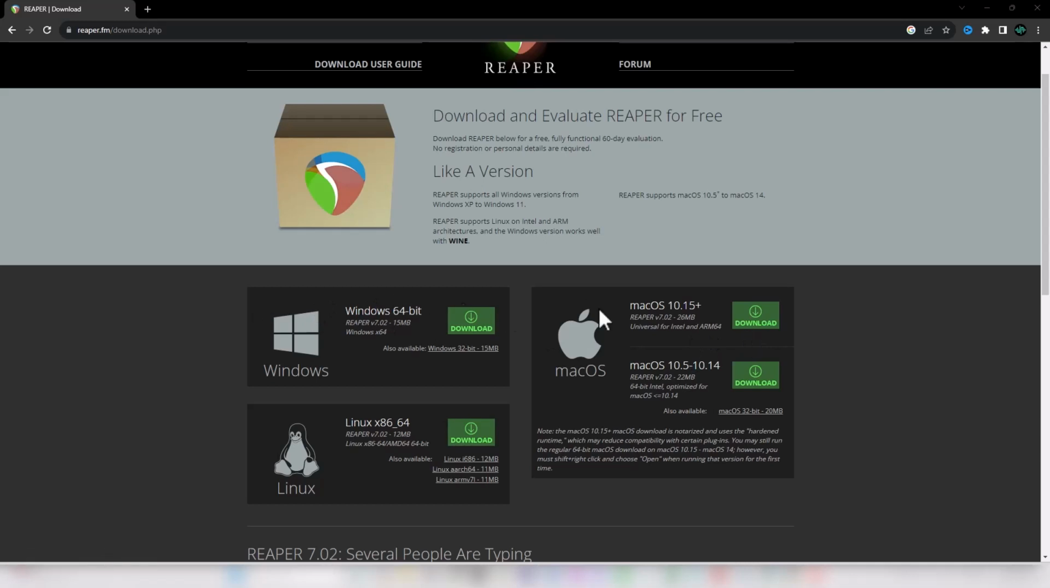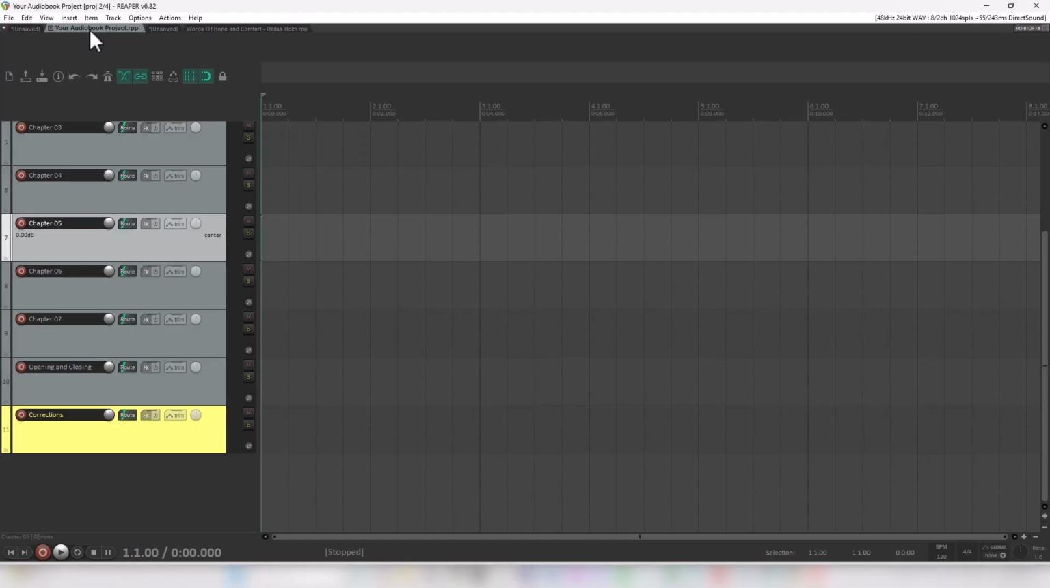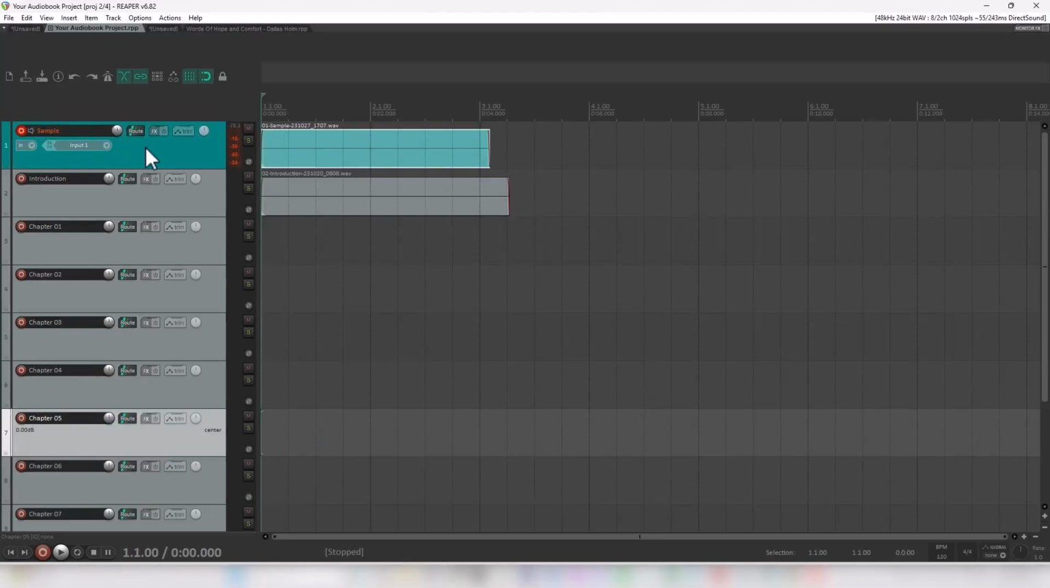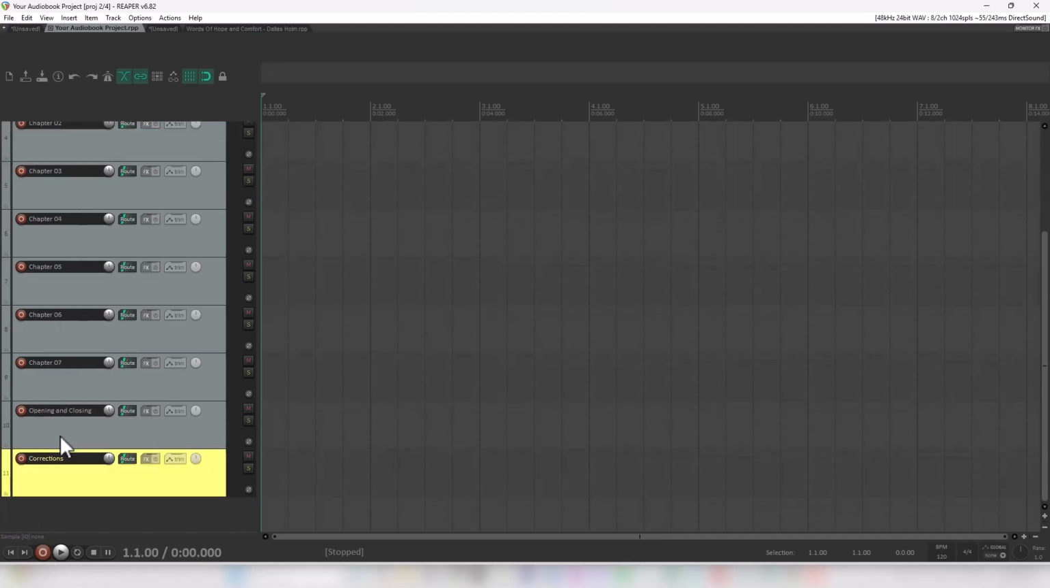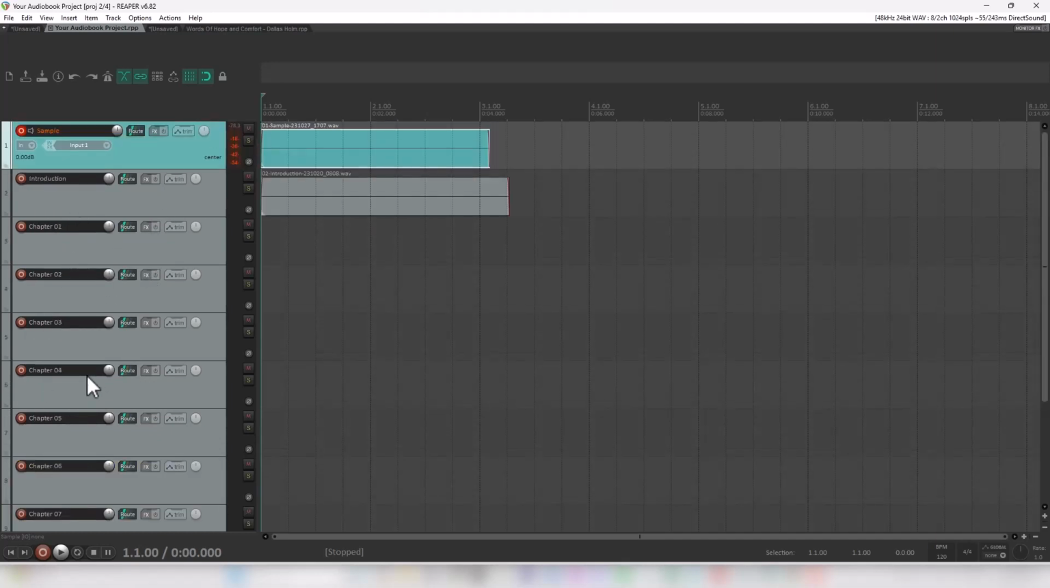To download Reaper, you will go to reaper.fm/download. Depending on your operating system, choose Windows or Mac to download. Once it is downloaded, it will ask if you would like to purchase or if you are still evaluating. Just select Still Evaluating. Here is an example of what your audiobook project will look like. We will create each track to correspond to the chapters in your book.